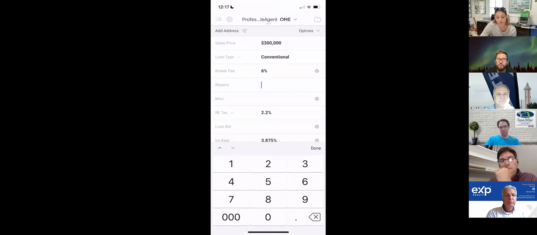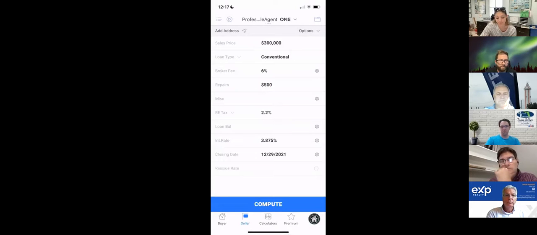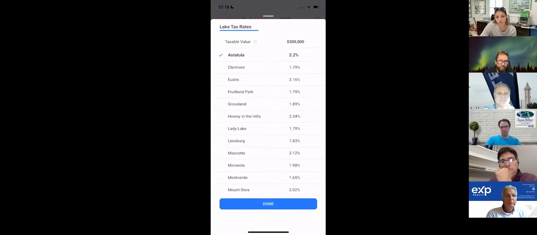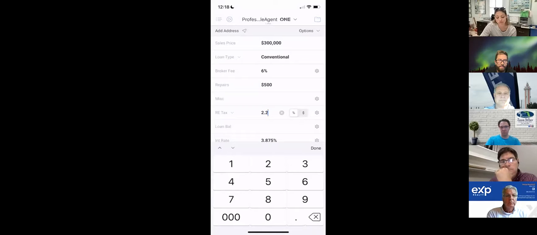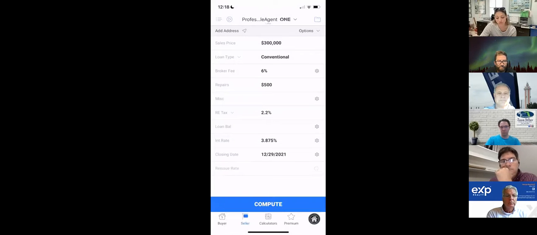Repairs, this is for the sellers that say, I know I have a broken water heater, I'm willing to give $500 or whatever. And I realize that's not really happening today, but just for the example, it is. Miscellaneous, this is again where you can add transaction fee or any kind of cost of sale things that happen in a transaction. Real estate taxes, again, you should be able to do the city. If not, make sure the price is in at the top, and then you can put in the tax percentage.